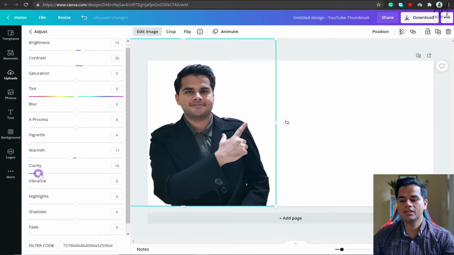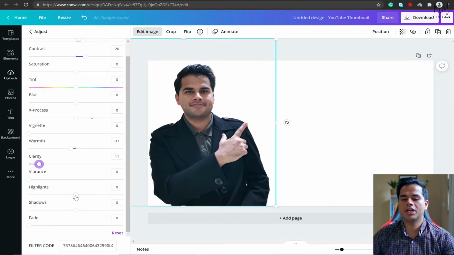Afterwards, clarity, I always put at 5 or 10 based on the image. Let's say we'll leave it at 10. And afterwards, highlights, shadows, fade, all these options, you can play around and see which looks the best for you. Once you're happy with the results, that's your final image.